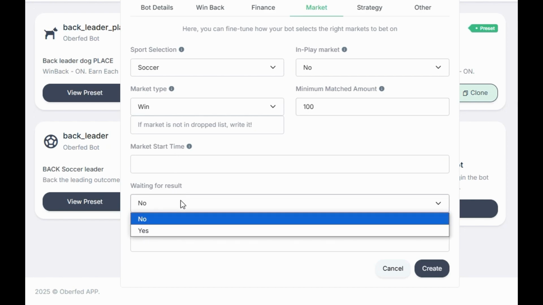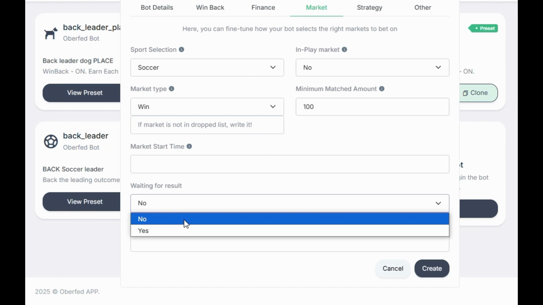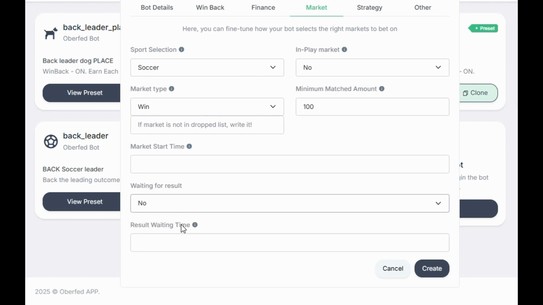6. Waiting for result. This option allows you to specify whether the bot should wait for the market results before moving on to the next bets. You can choose yes or no, depending on your strategy. 7. Result waiting time. If you've enabled waiting for results, here you can specify how long the bot should wait for the market results. This is useful if you want the bot to wait until the event ends before moving on to the next bets.